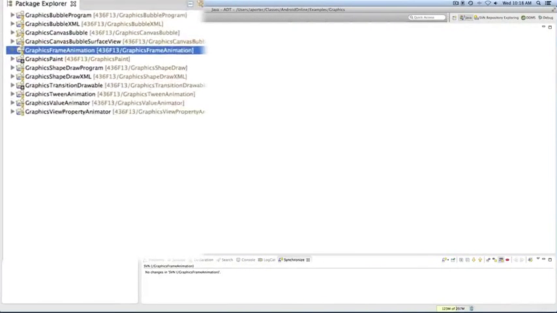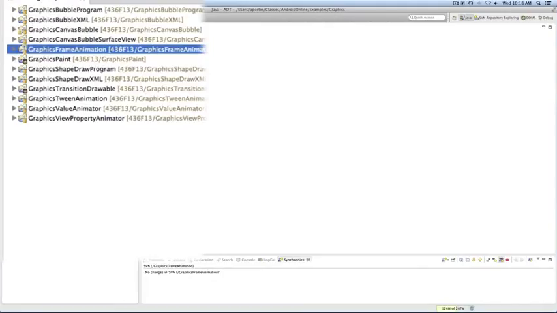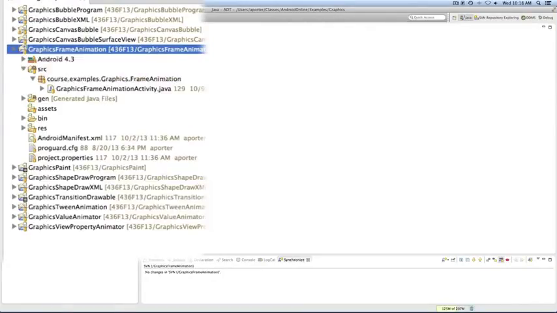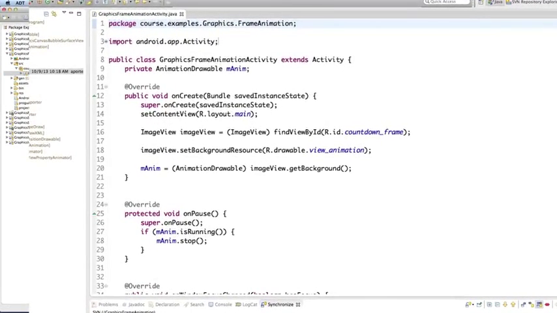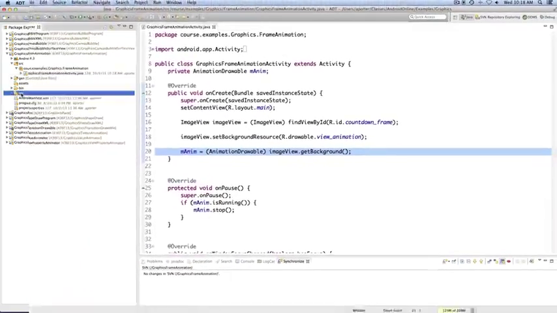Here's the Graphics Frame Animation application, open in the IDE. Now I'll open the main activity, and in OnCreate, this application loads an animation drawable from a file called view_animation.xml, and then it sets that animation drawable as the background on an image view. This code then stores that drawable in a variable called manim. Now before we go forward, let's take a look at the view_animation.xml file.